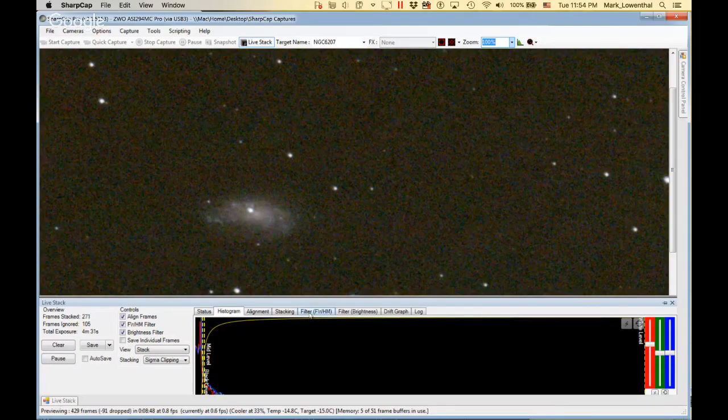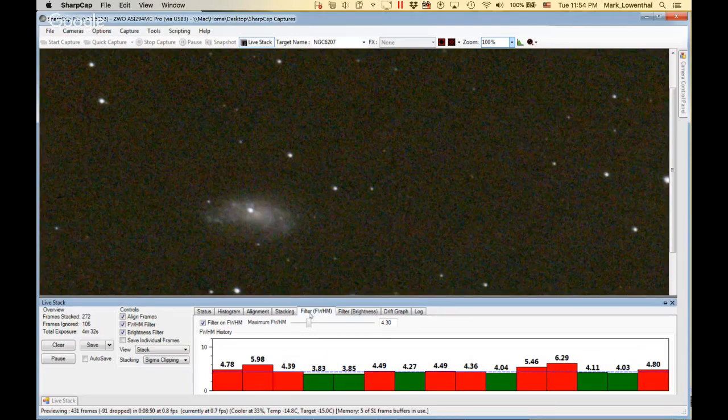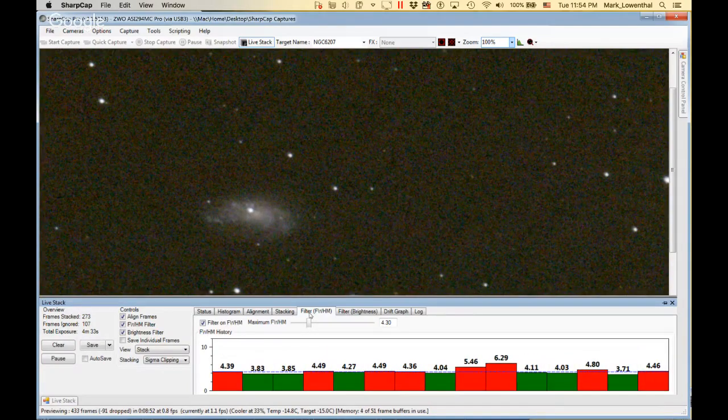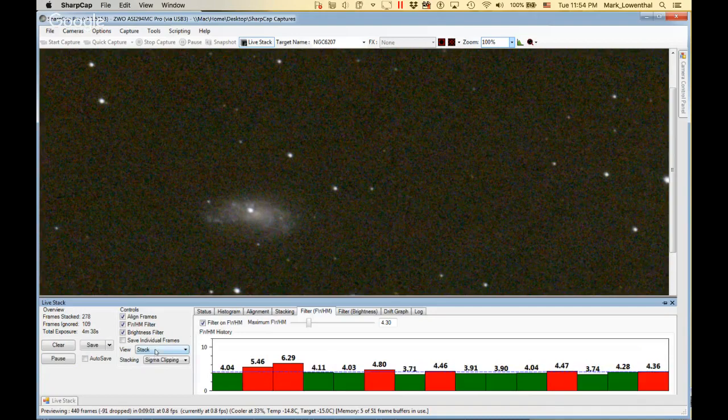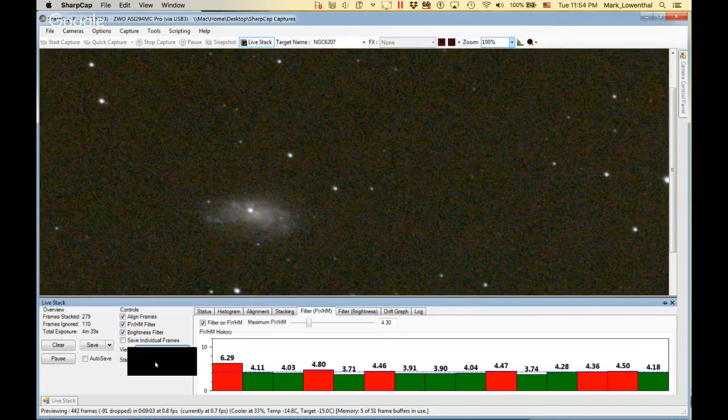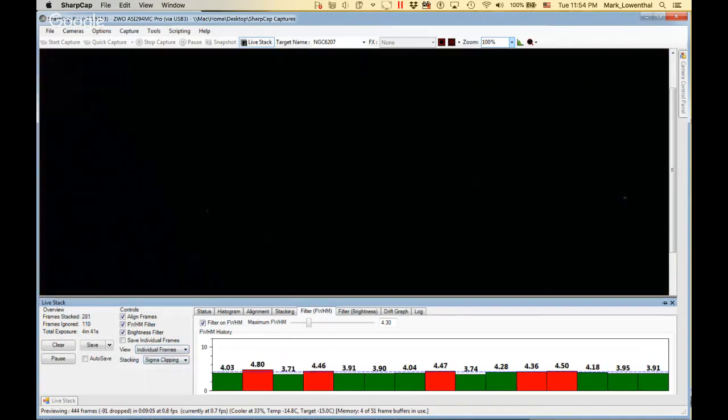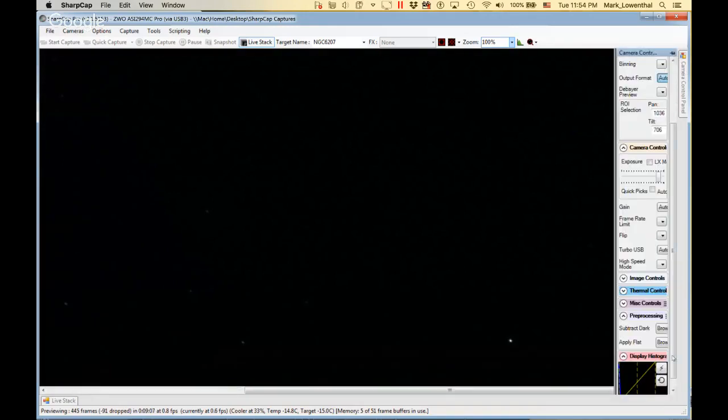Oh, I'm starting to drop a lot of frames here. I may be getting a little bit of wind out. I'd have to check. I don't know whether I'm having tracking problems. I'm going to switch to individual frames so I can see what's going on here.